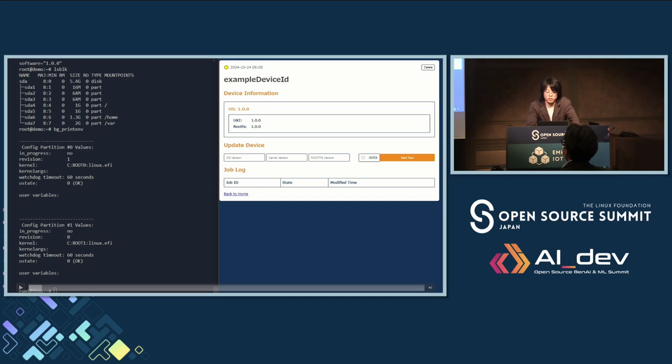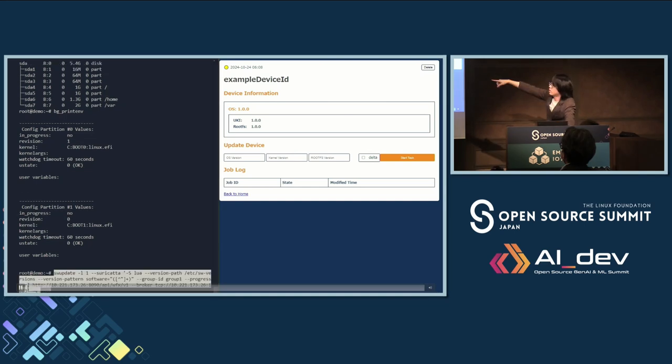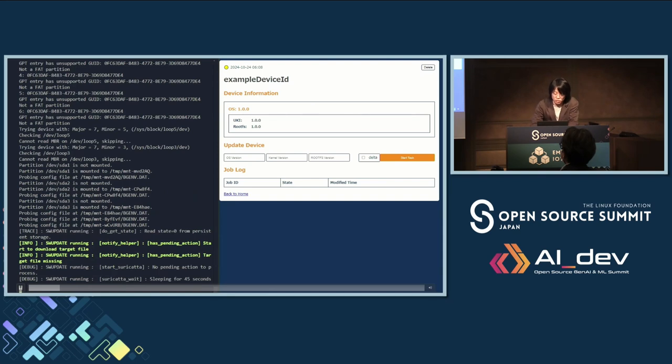Here you can see the yellow mark, which indicates that the device hasn't communicated with the server yet. The UI also shows that both the UKI and root file system are version 1.0.0. Now, let's proceed with the update. Let's start. I will enter the necessary command on the device side. Normally this operation would be handled automatically by a systemd service, but for the demonstration, I'll do it manually here.